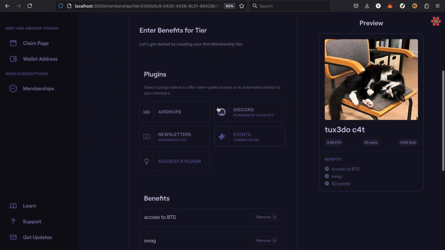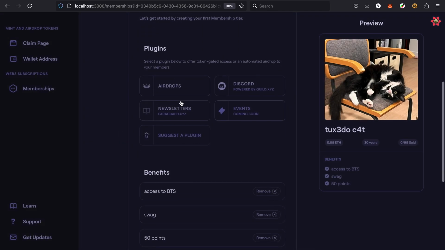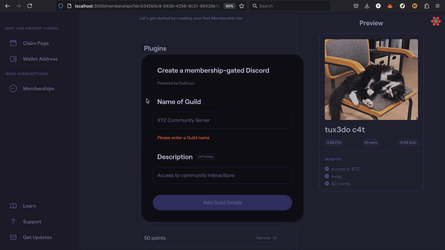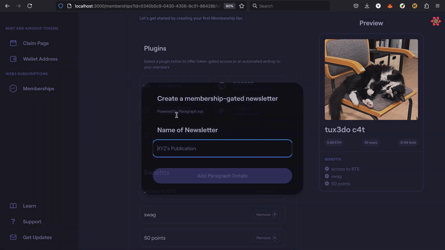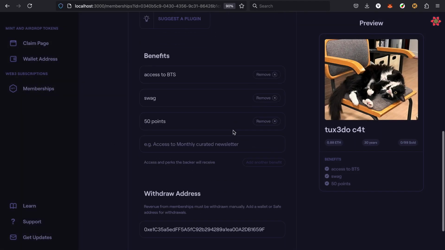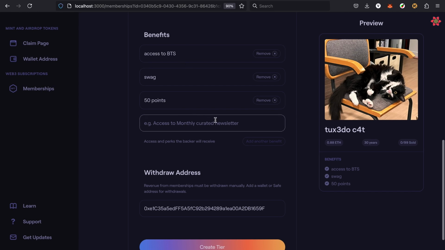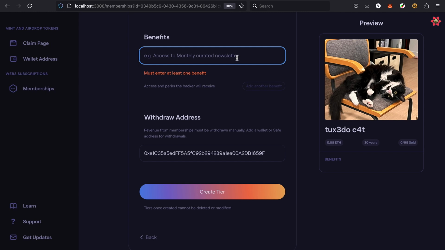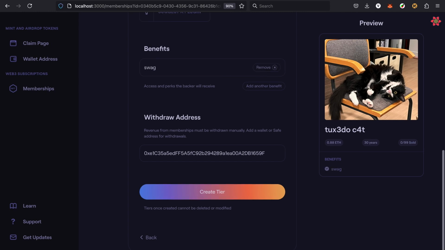What other benefits we want to add. So maybe we want to give them some tokens when they buy the NFT. We want to give them access to a Discord, access to a newsletter. I also created all the modals. And I also created this item list here. We can remove all the benefits and try to enter it. Let's say we want to give them some swag.